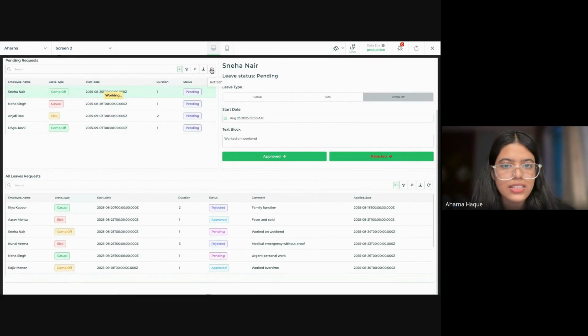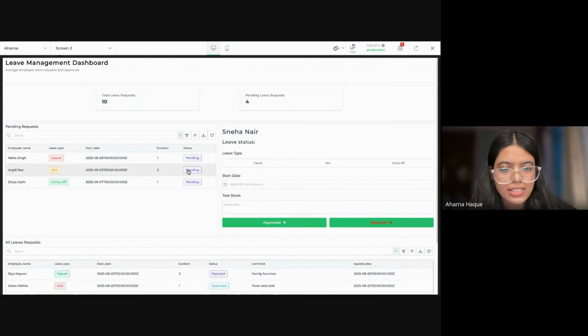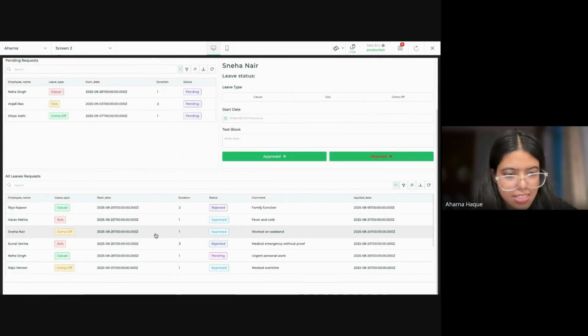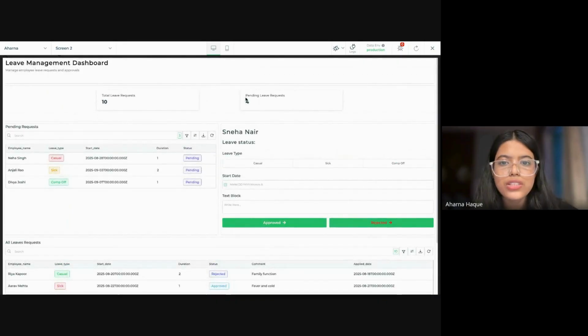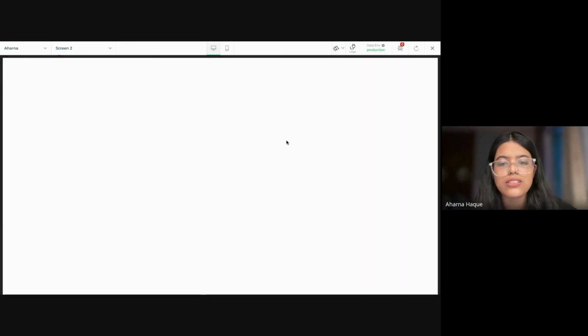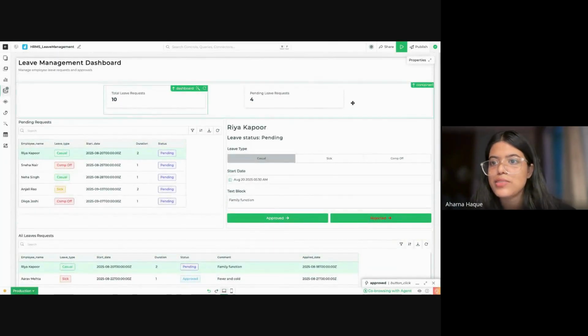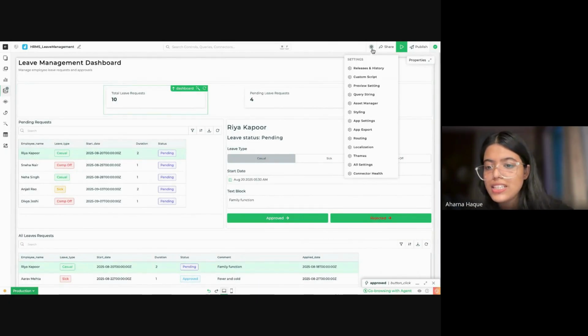Perfect. And if we refresh this, we'll see that this has gone from the pending request table. And yes, Sneha Nair, this has been approved. And let me just refresh this completely, and you'll see that pending leave requests is 3 and total is still 10, right? All right, that kind of sums up how we can build a leave management app from scratch using Veda AI, and it really fast tracks your process. Like literally under 60 minutes, I have developed a whole full-fledged application that teams can use, right?